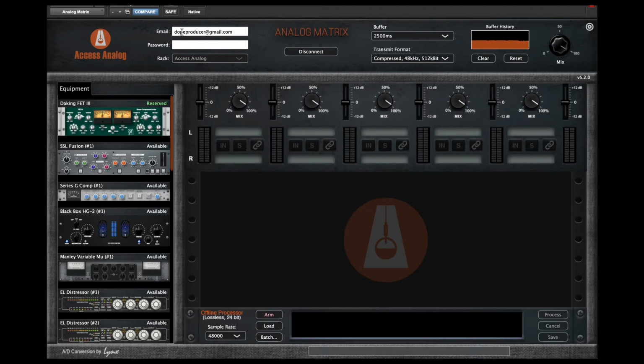So once you've entered your email and password, you can select which rack you're going to connect to. Currently, we have our servers in Colorado, and we have an upcoming Nashville server that'll be coming online, and you'll be able to choose from the drop-down menu here with many more racks, aka servers, coming in the future.